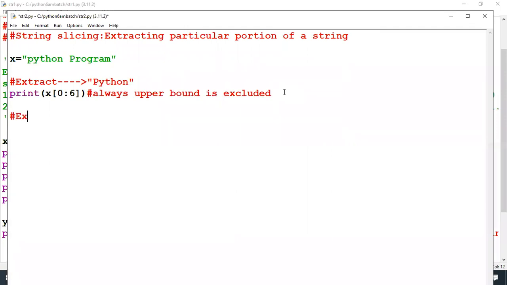Extract the middle portion of the string, right? PROG. Now try to answer, everyone. How can I extract this? PROG, I want that. X of 8 to 12. Or else from the back. Tell me using positive index first, everyone.